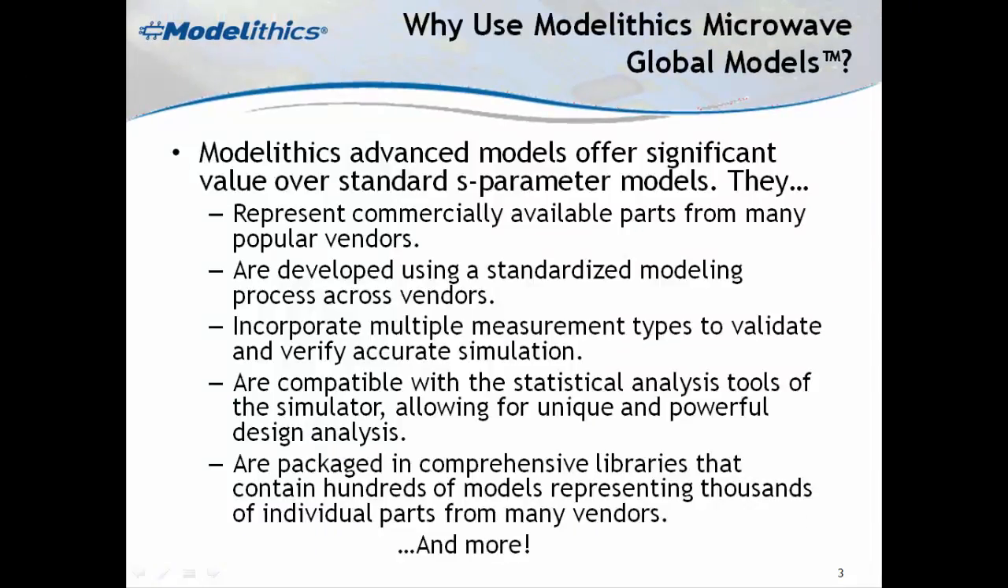In addition to the many features just summarized, Modelithics models are valuable for even more reasons. They represent commercially available parts from many popular vendors, and are all developed using standardized modeling processes even across vendors. The models incorporate many measurement types to validate and verify accurate simulation. They are compatible with the statistical analysis tools of the simulator, which allows for unique and powerful design analysis techniques to be used.